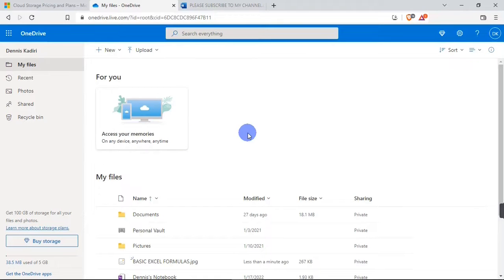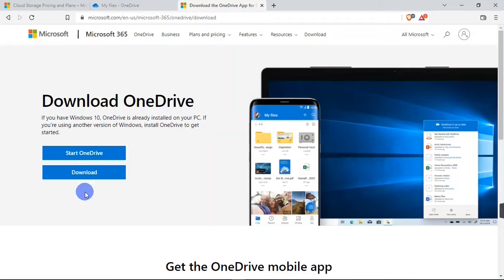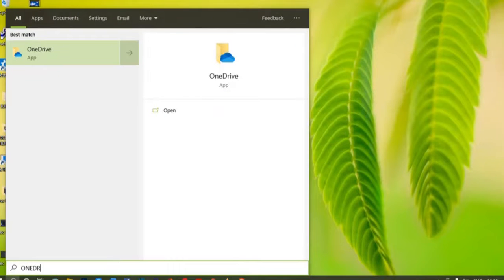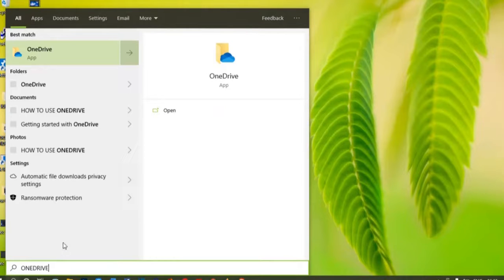Thank you. So to use the Microsoft OneDrive offline, you need to have the Microsoft OneDrive application on your computer. If you are using a Windows version lower than 10, you will need to download the Microsoft OneDrive application. But if you are using Windows 10 and above, you don't need to download the application because it's already pre-installed on your computer.